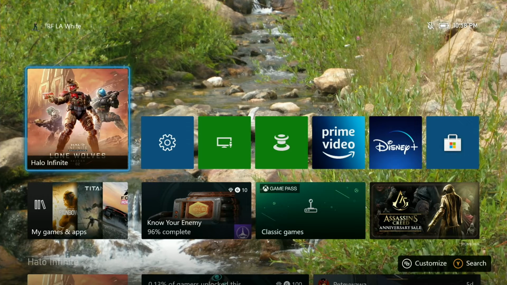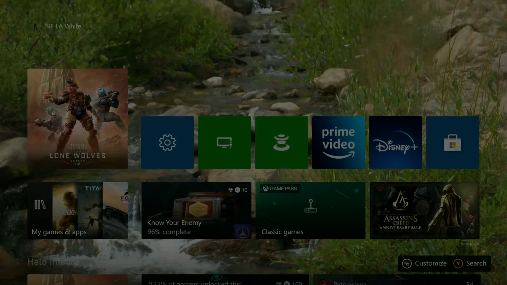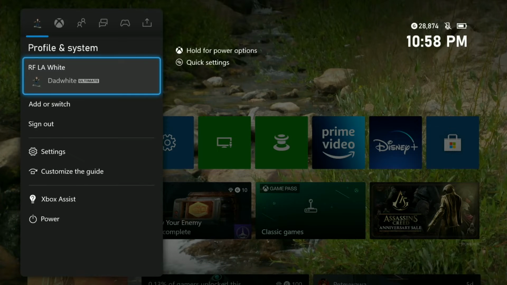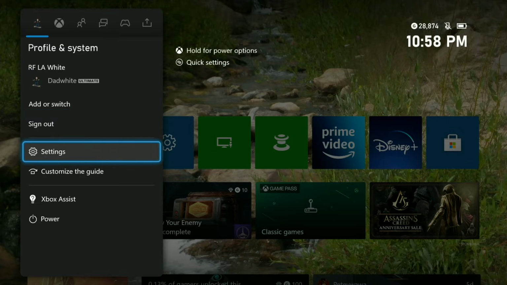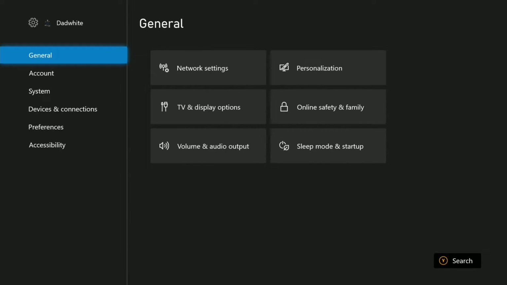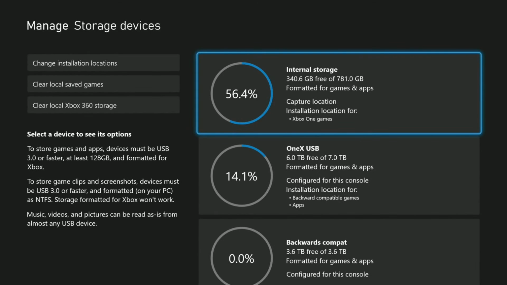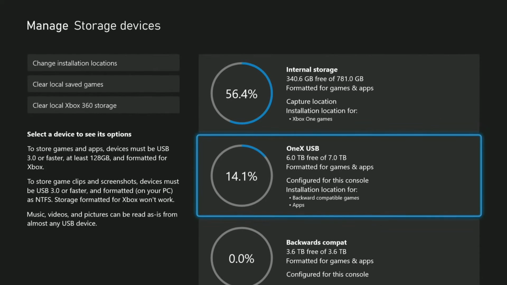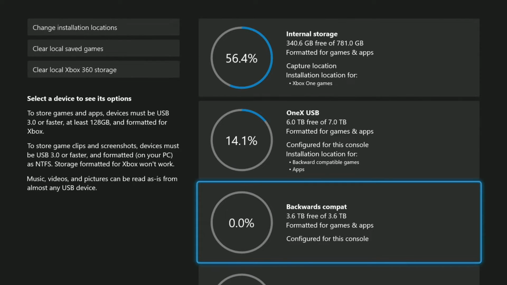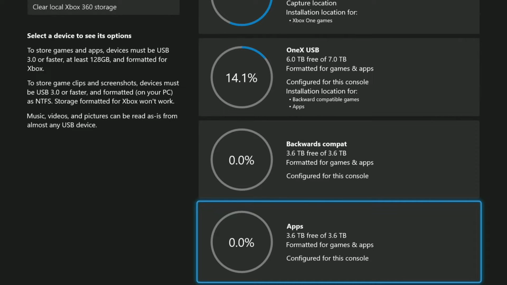Okay everybody, let's take a look at how to set the default install locations. On your controller, go ahead and hit your Xbox button and go to your profile and systems, move down to settings. We're going to go to system, so scroll down to system and move over to storage devices. You should have a list of storage devices of whatever hard drives you have. Here's the internal. I have an external that I store my games and everything on right now. Here is the one I just installed for backwards compatible games, and here's one I'm going to install for apps. So here is where we can see all of our hard drives.